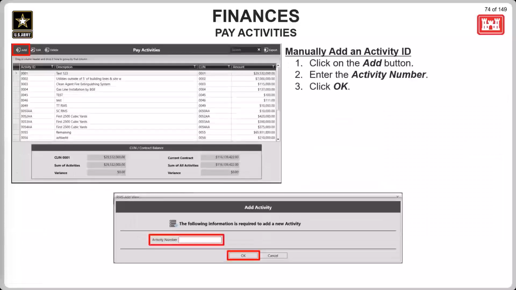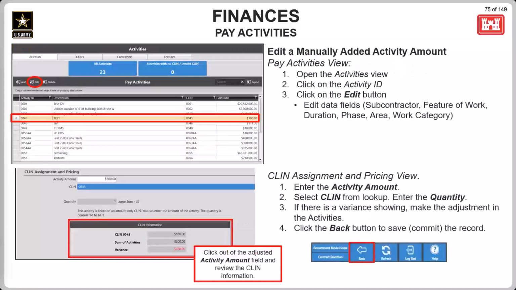So even though the information presented in these next few slides is typically the responsibility of the contractor, it is good for the government to understand how this works so that they can help the contractors with any training or troubleshooting required. So when manually adding an activity to a contract, click on the Add button and enter the activity number, and click on OK. If an existing activity is being edited, you can simply double click on that to open this edit view.